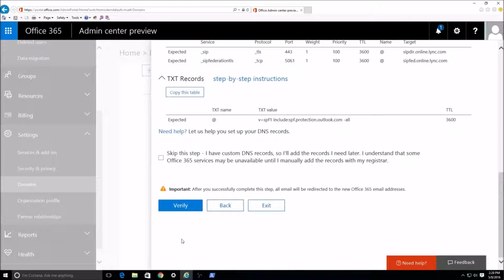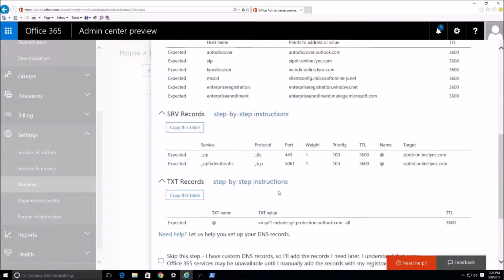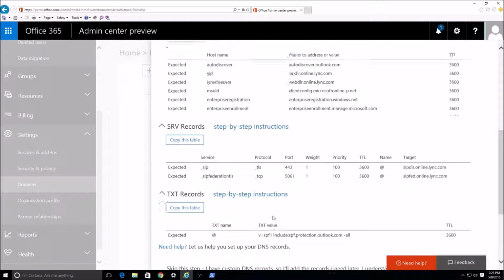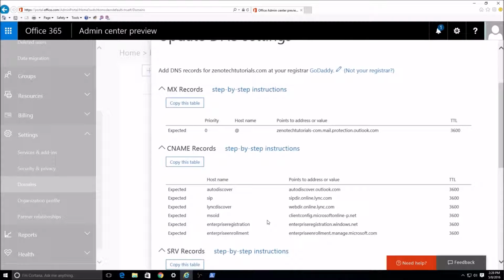Say you have an existing setup on premise or some other third-party email service and you just want to verify the domain, but you don't want to redirect mail flow and things like that. You can just exit this and come back to it later. I'm already at the point, because I've already verified it, where I can create users at the domain to log in.